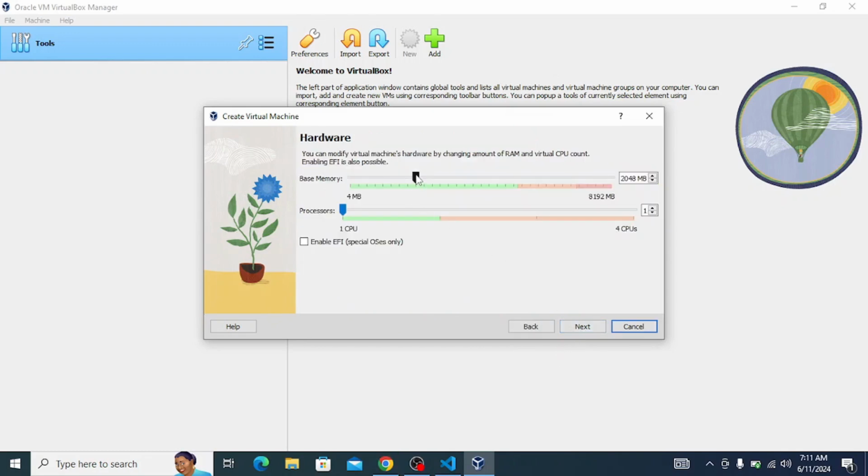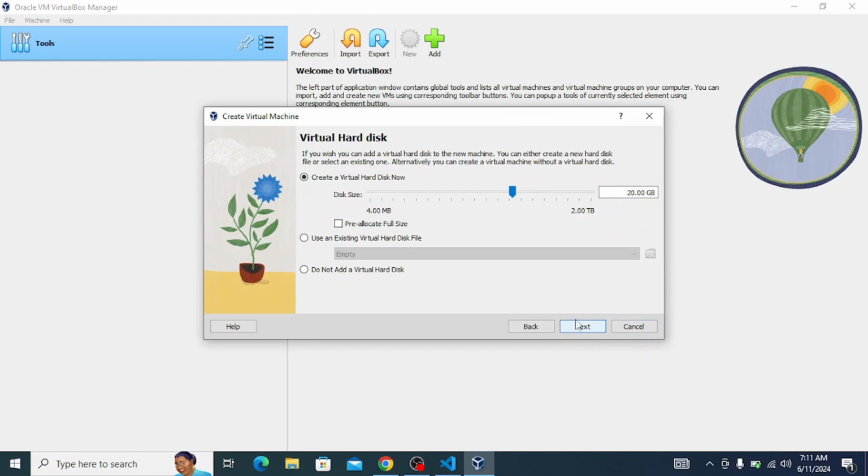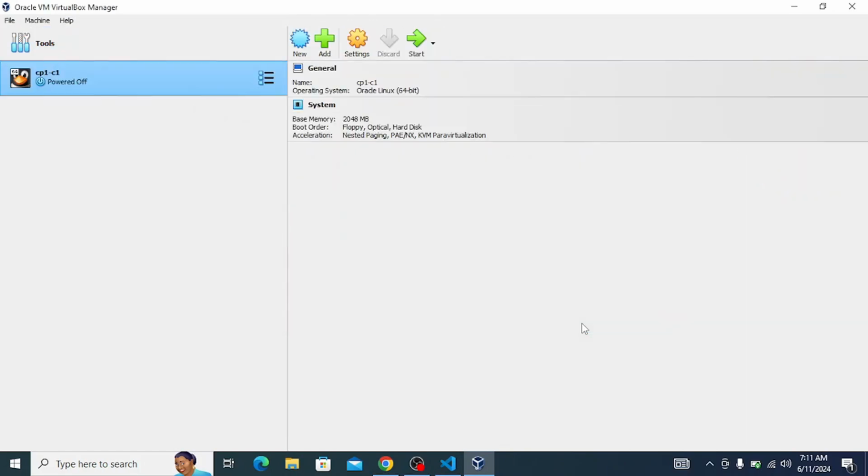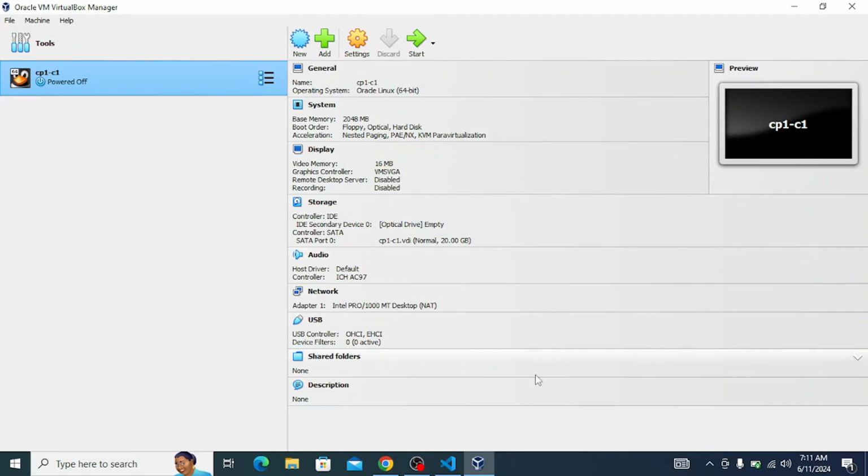For the resources, this is a new system I just chose to do this lab with, so it doesn't really have much. I'm going to leave the defaults of 2 gig RAM, 1 CPU, and 20 gig hard disk. I'm just going to take the defaults. Along the way, we might need to edit this to suit the requirements for Kubernetes. So just click on finish. This is a pretty fast process. So you have the VM here.